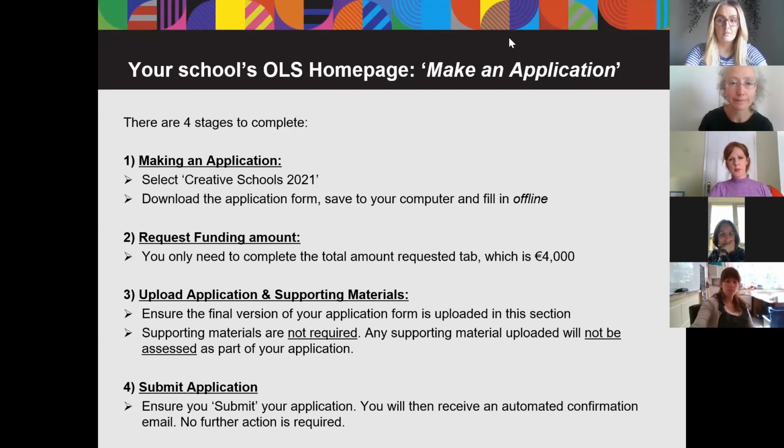So once you're happy with your application form, just upload it there, save draft. Now, there's a prompt to say support materials, you know, if you don't submit support materials, your application will be ineligible. You can ignore that because the support materials are not required for Creative Schools. So you don't need to worry about that at all. And if you do upload any support materials, just bear in mind that they won't actually be assessed because they're not part of the fund.